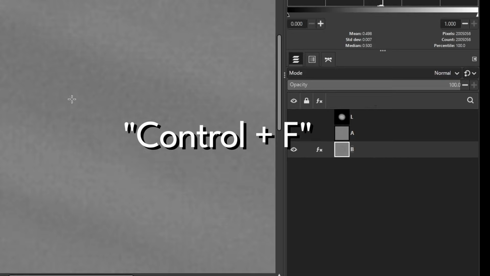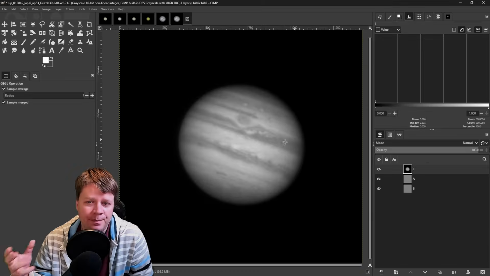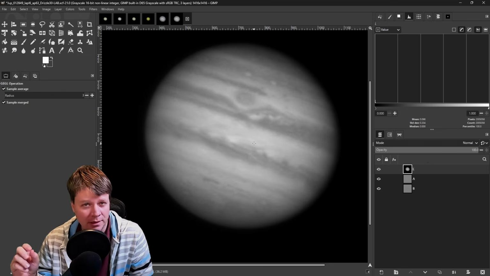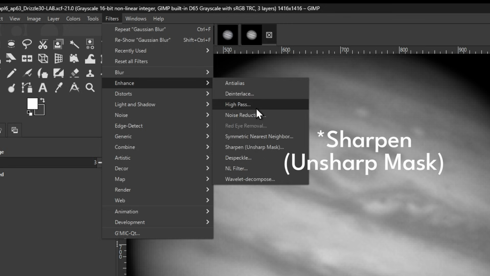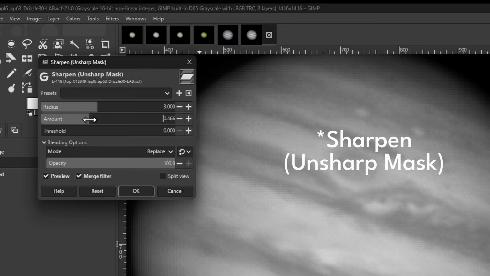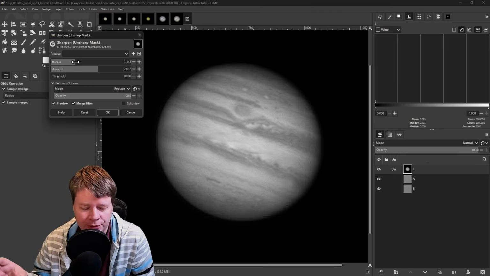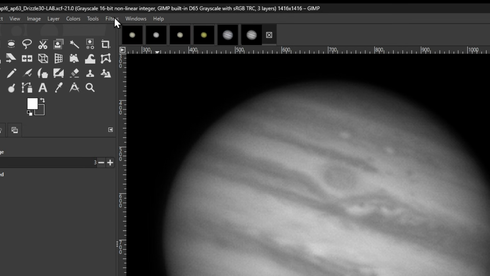Then select your B color layer and type Ctrl F on your keyboard. This will blur the B layer as well. The L layer, I think, could use a little bit more sharpening. So I'm going to go to Filters, Enhance, and then Unsharp Filter, and just sharpen it a tad bit more. Now we want to denoise the luminance layer as well, but we don't want to just add a Gaussian blur because the Gaussian blur will be too aggressive.